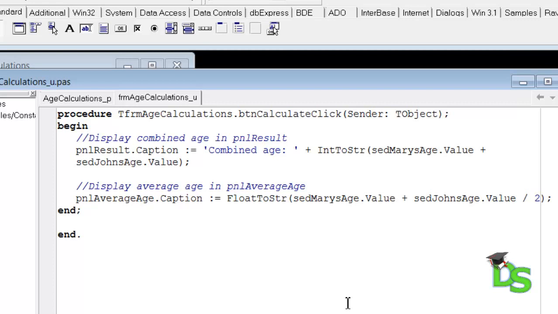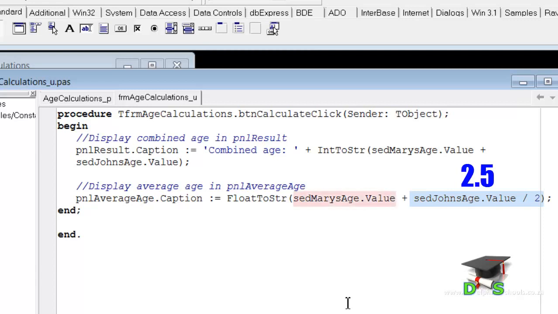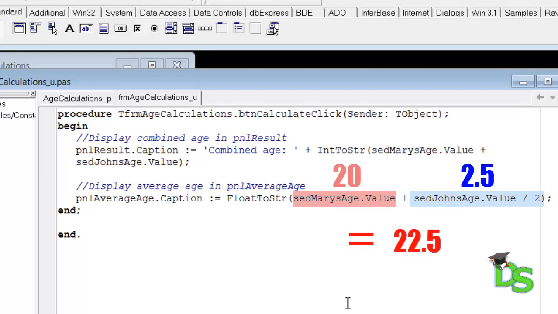This means that the compiler will first divide John's age by 2. So if John is 5 years old and the compiler divides 5 by 2, the result is 2.5. If Mary's age is 20, the compiler will then add the 2.5 to 20 and the result will therefore be 20 plus 2.5, which is 22.5. And there we figured out why we get the wrong result. It is because the logic in this calculation is wrong.